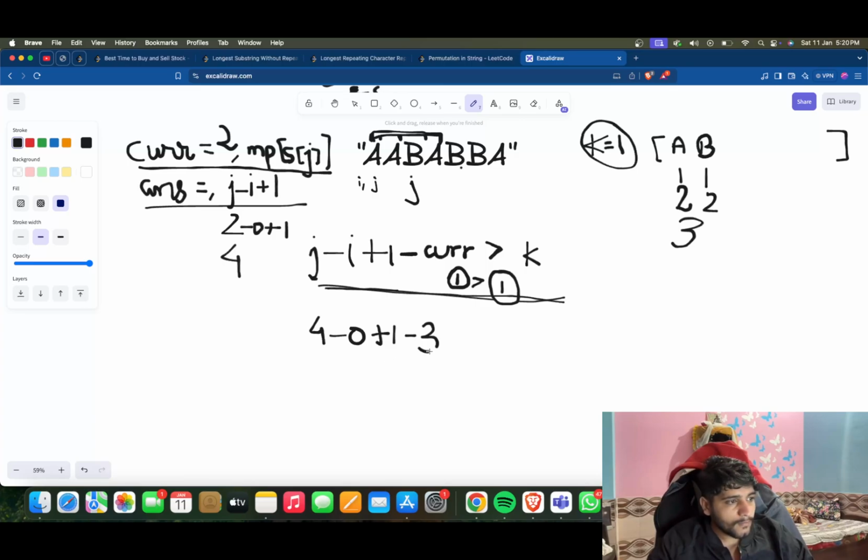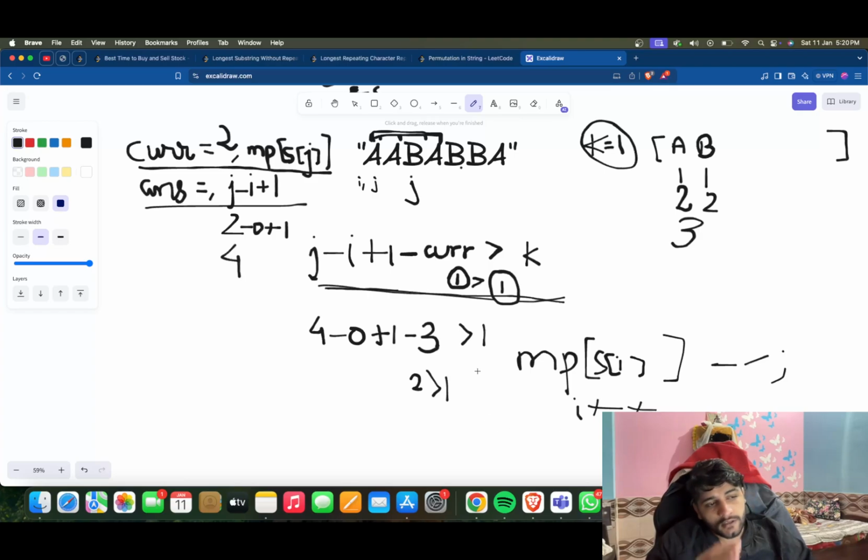Is it greater than 1? So it will be 5 minus 3, which is 2, greater than 1. So this condition will be satisfied. We will remove the element which is at the start of this substring, MP of S[I]. We will do a minus minus here, and we will increment I to the next position. We will slide the window by one position. That's what we meant to do.